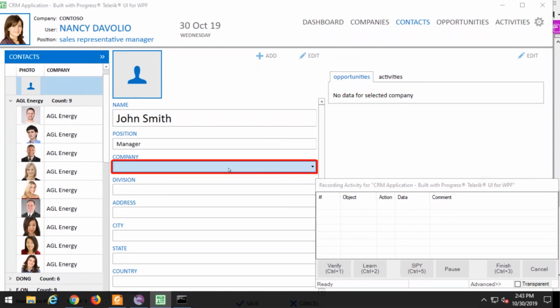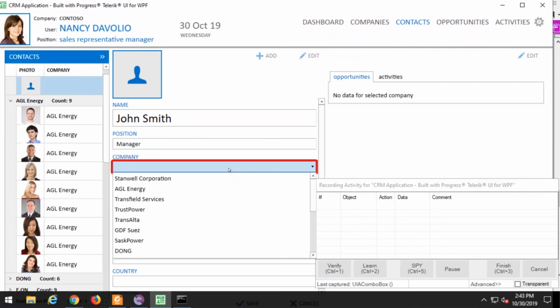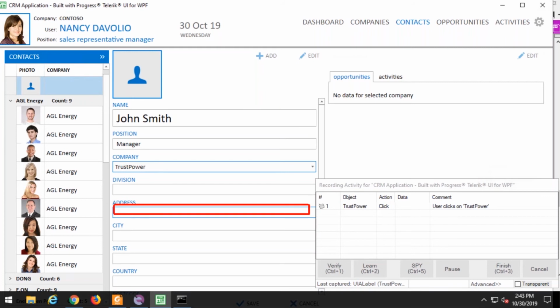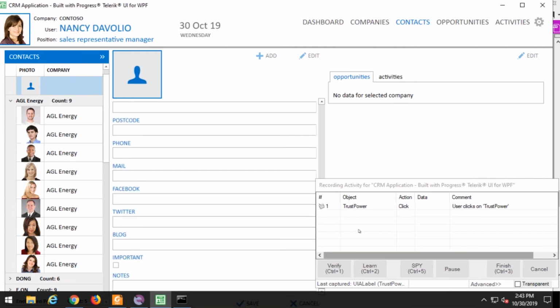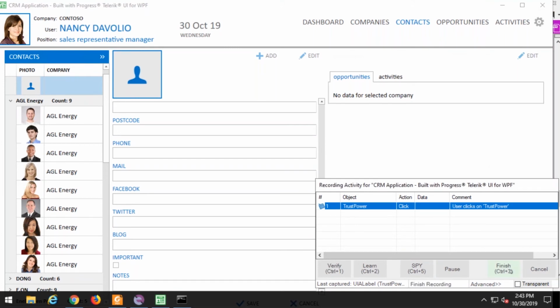I click on the company dropdown, and you see nothing is recorded. Choosing some company, and company is selected by its name, but it's not select item. Unfortunately, it recorded the label click. At this point, I may be okay with that, but in general, I would prefer this company name to be configurable.